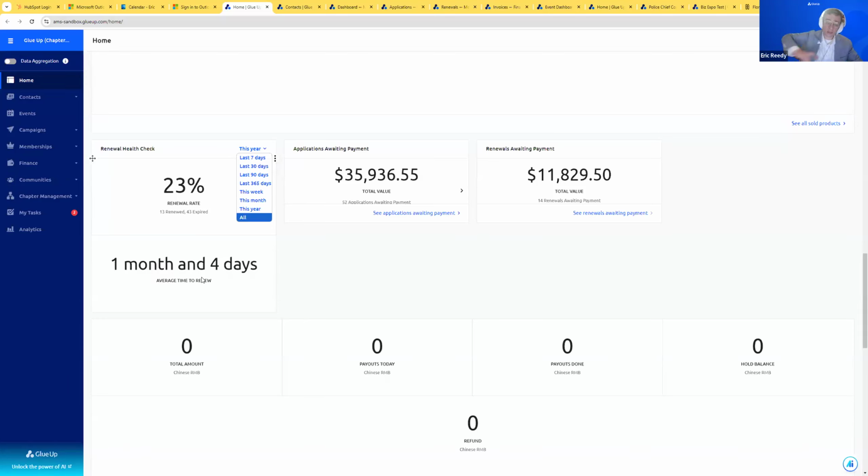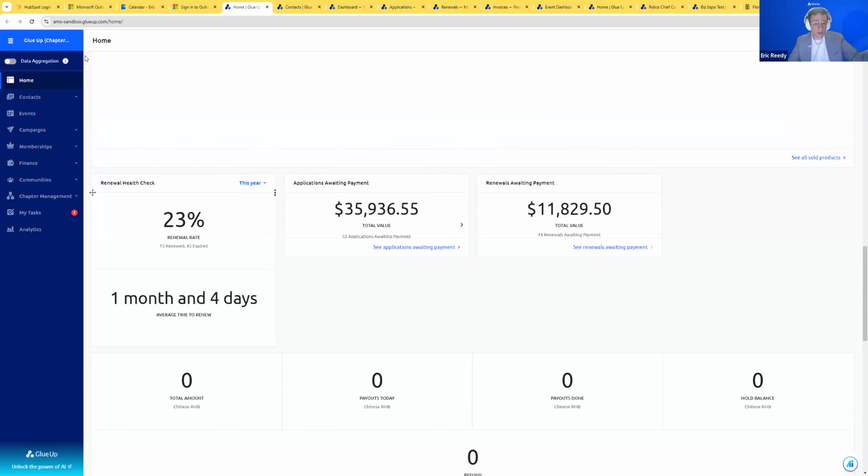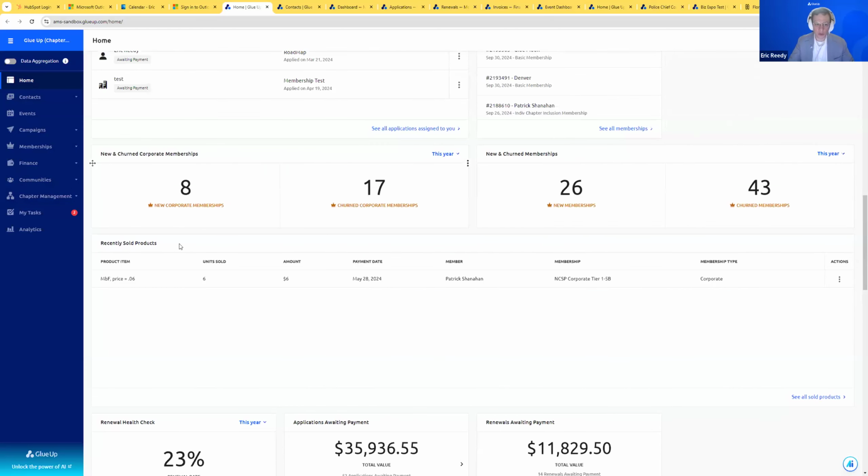Are they going into 2 months? And maybe we need to adjust our notification process to make sure that we're getting the members in earlier or achieving higher renewal percentages. Because all of the things that come with GlueUp to drive engagement are going to increase renewal percentages. But also churn. So I could dive into churn members. I can reach out to them individually.